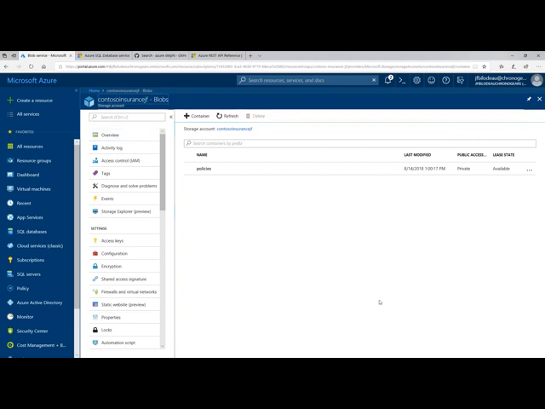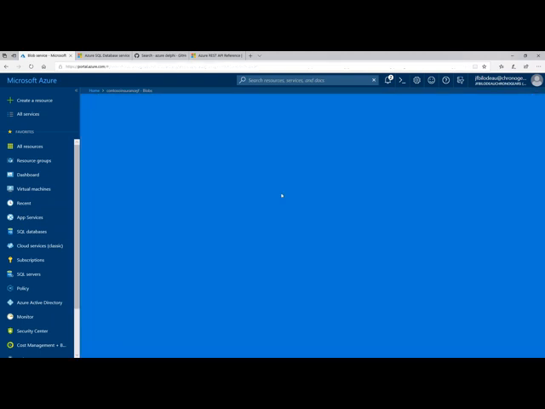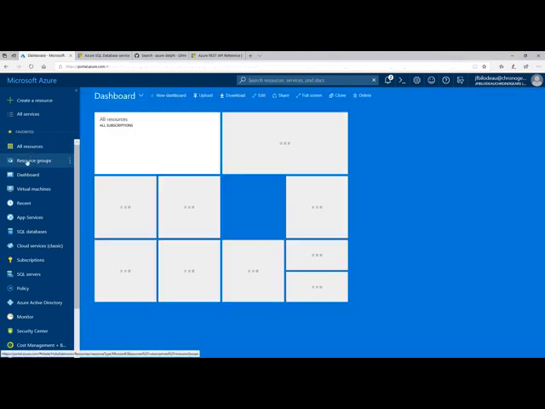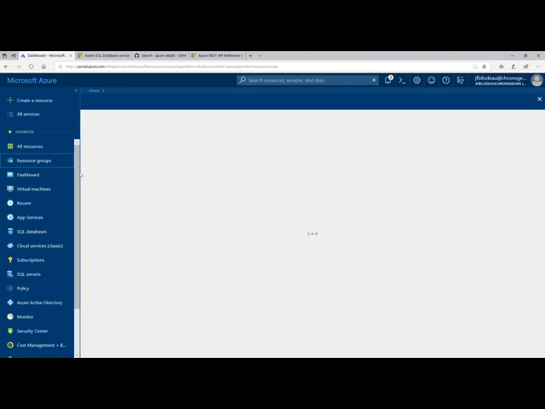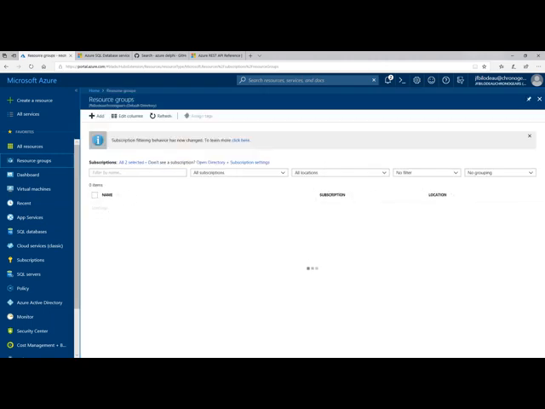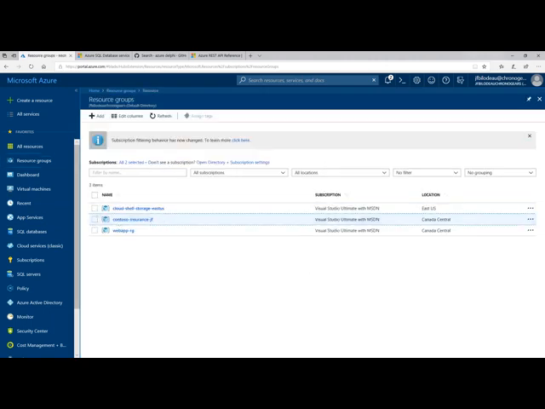So I'll go back to my blob storage container. Where's my scroll bar? No. Go back to the resource group. Backtrack a little bit too much.